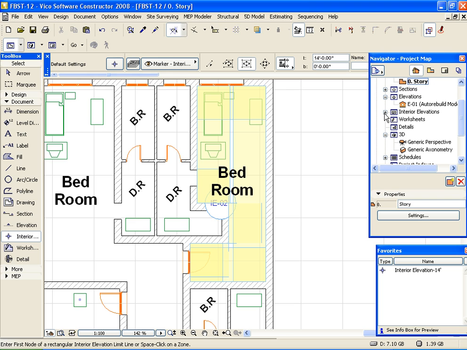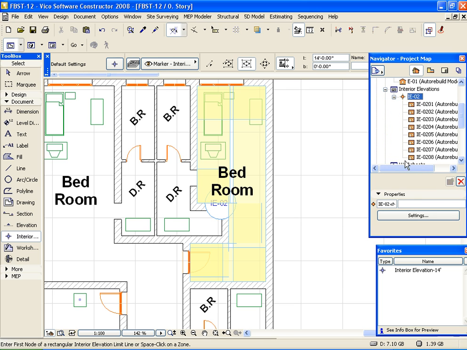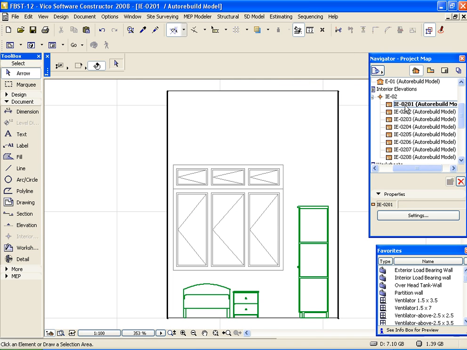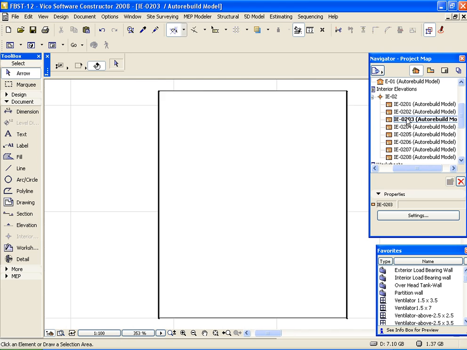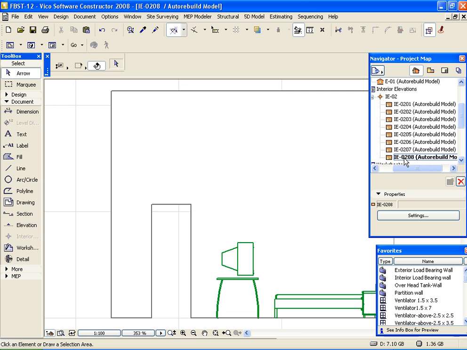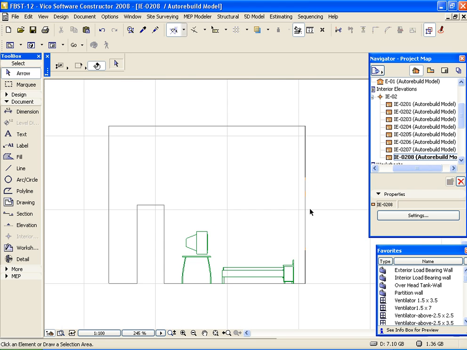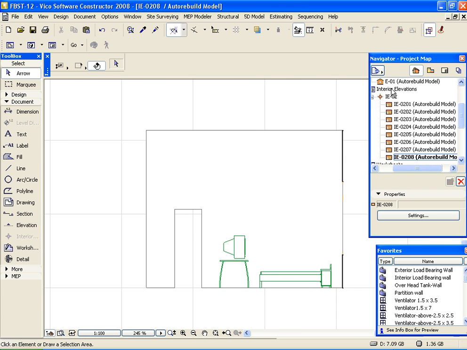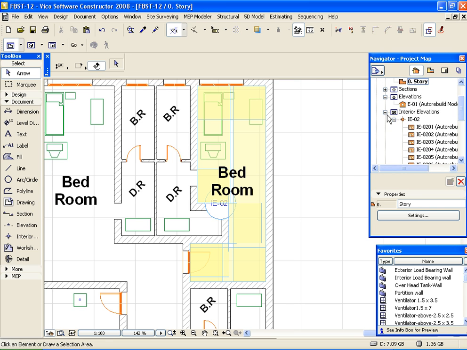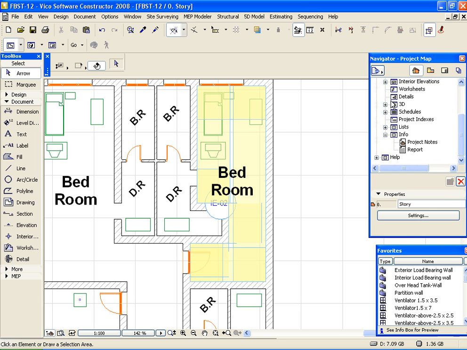Let me see the interior elevations in the project map. You can see a lot of interior elevations at each change point. Automatically, 8 different elevations are created. You should navigate through all these elevations to see the fun. This is the last elevation created. Let me group it also.